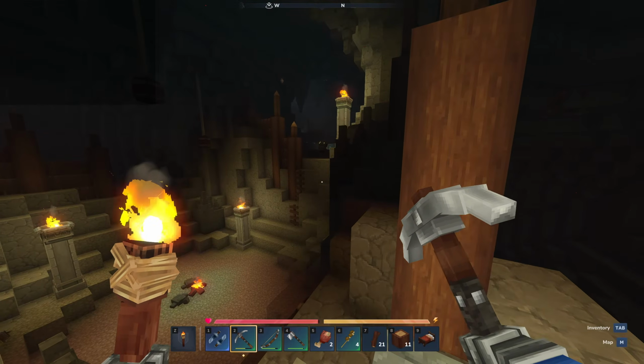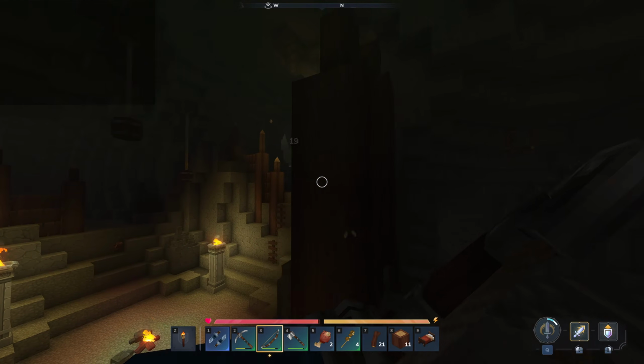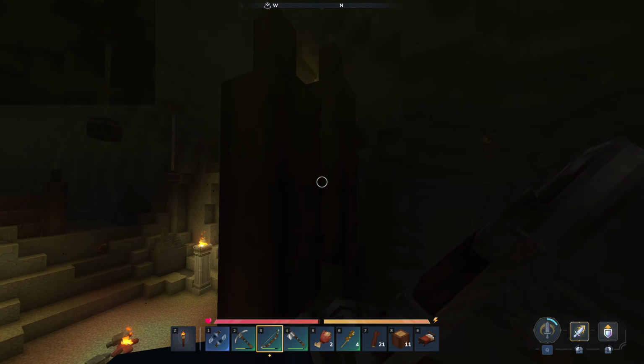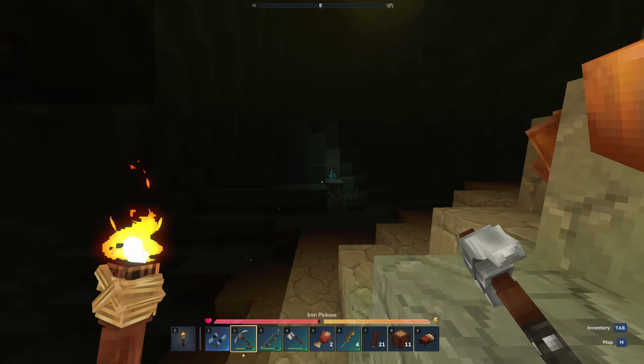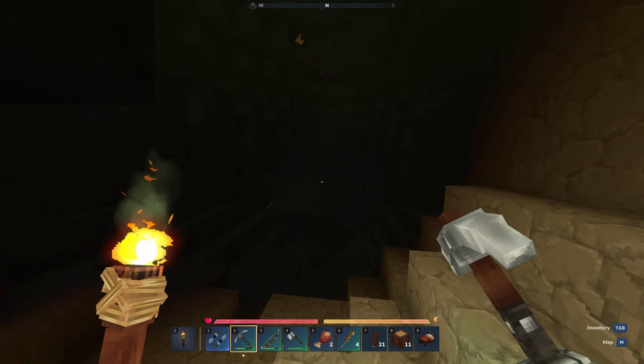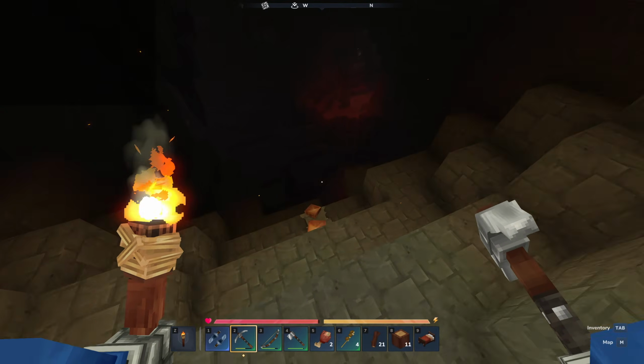What was this? Random cave? Oh, you're back. Hello. I'm gonna get you. And there we go. Cool. I thought there was iron down here. Oh, there's a red cave area.